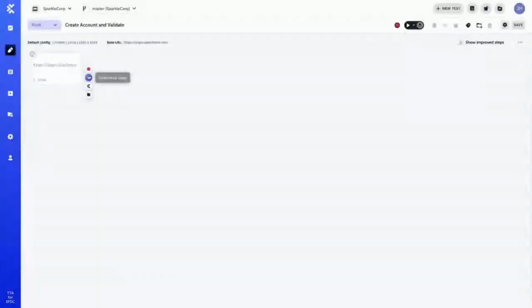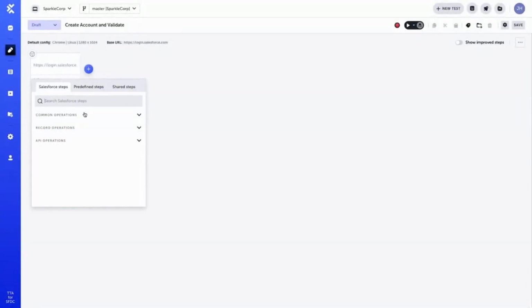Let me show you how easy it is to create tests with our pre-built Salesforce steps. Firstly, we have a set of common steps such as login, launch app, and log out. We also have record operations such as create, delete, and validate records. We also support Apex scripts. So let's create our first test.